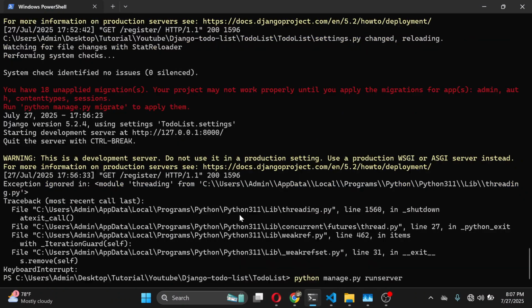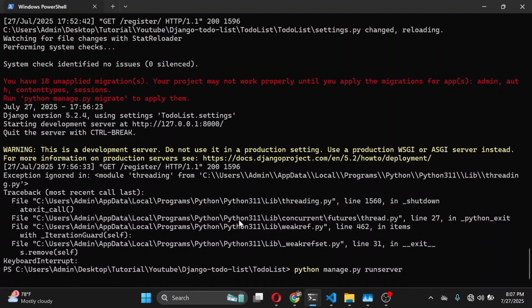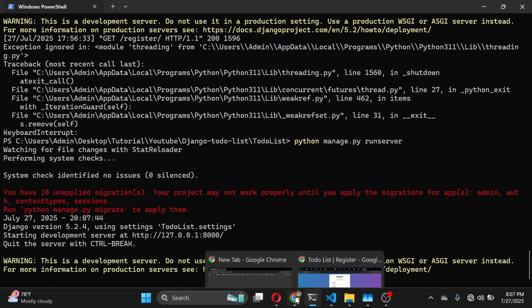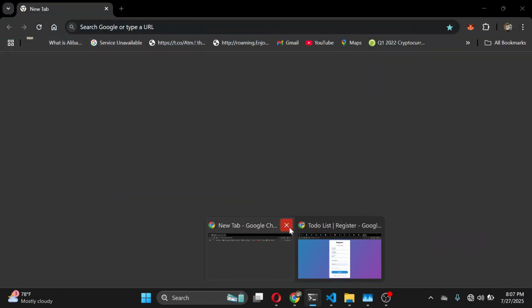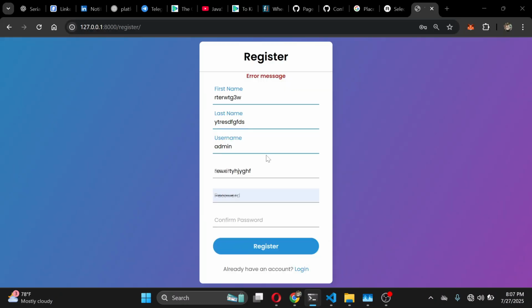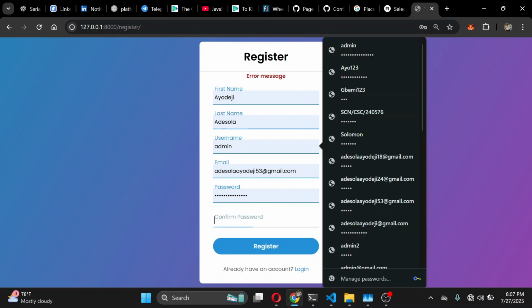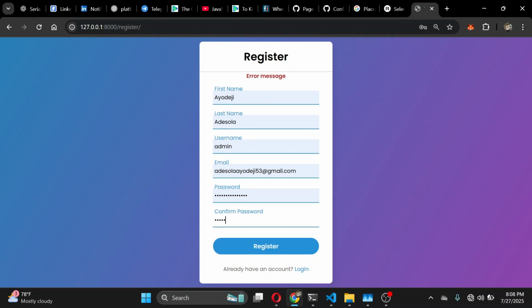So let me just make sure my server is running. Let me run it. Now, once my server is running, I will head to my Chrome browser and I will refresh this. Now, after refreshing, I'm just going to pass in some details for first name, last name, password. So let's just click register.